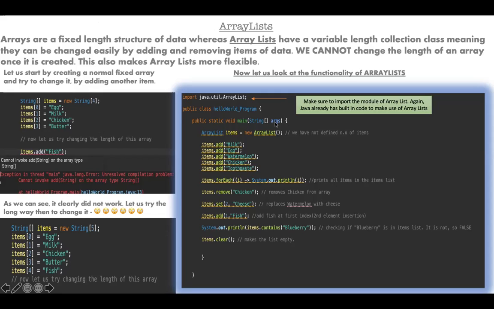Good, to continue. Okay, so now items dot for each. This prints out all the items in the list. So it will print out milk, egg, watermelon, chicken, toothpaste. So we say items, the name of the array list, dot for each.